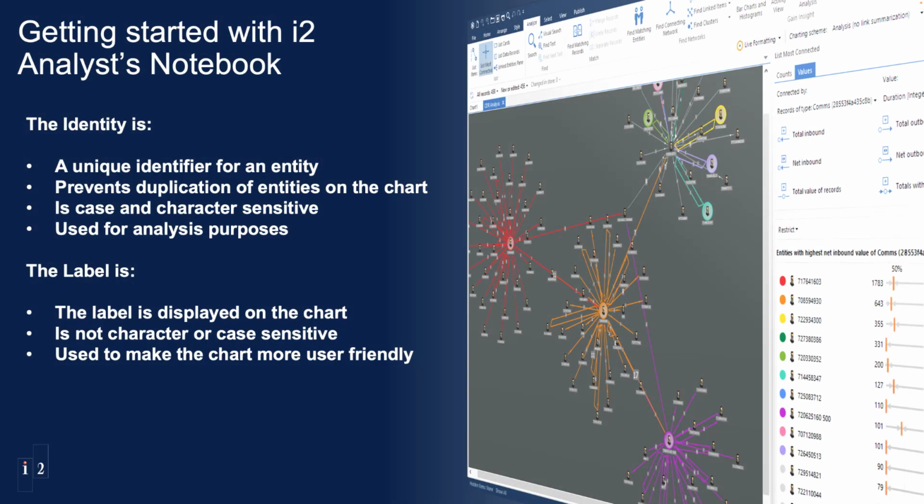Now in summary, let's look at what we've learned so far. The identity is a unique identifier for an entity. The identity prevents duplication of entities on the chart. The identity is case and character sensitive. Many of the analysis tools in Analyst Notebook use the identity for analysis purposes. The label is displayed on the chart. It is not character or case sensitive, and it is used to make the chart more user-friendly.